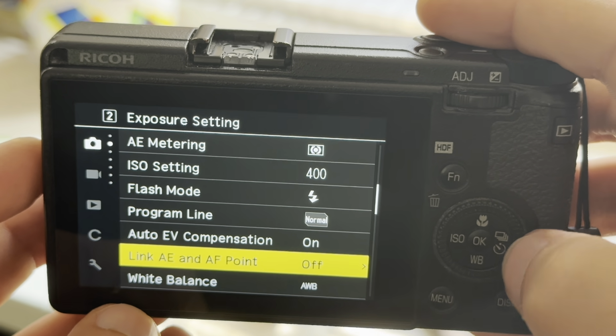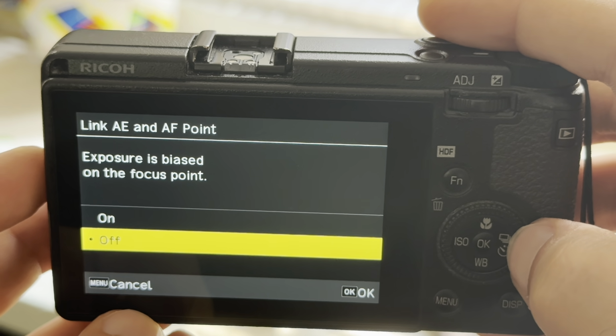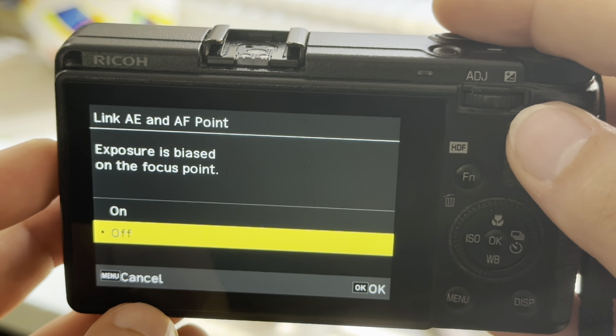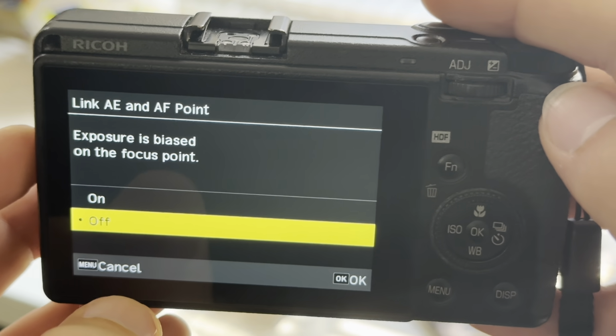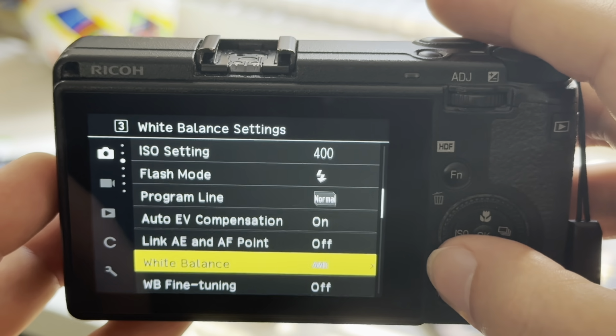Okay. Link auto exposure and auto focus point together. Well, it's pretty clear what that does. Exposure is biased on the focus point. I leave it off because I like having things separate. Keep them separated. All right.